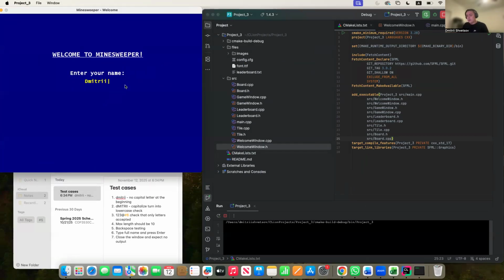Now, let's go on to the second case, and let's capitalize all the letters beside the first one. So I type D and then capital MITRY. It's capitalized, but it still works properly and keeps all the rest of the letters in proper case. All right, this case is done.